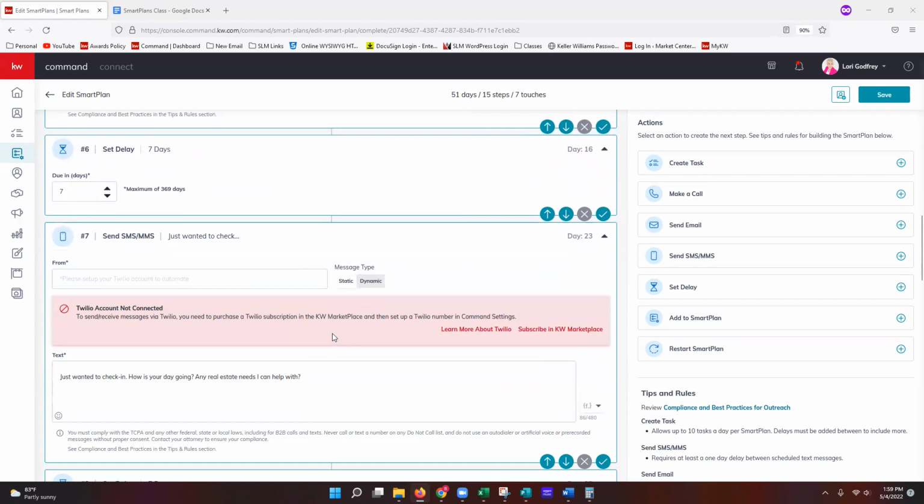SMS, same thing, big scary message. If you're planning on setting that up, again, subscribe right in the marketplace and that message will go away, and then it will allow you to set up those text messages.